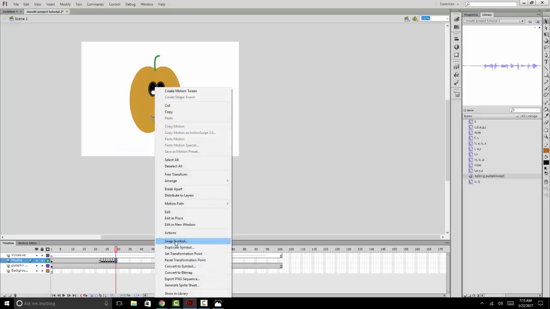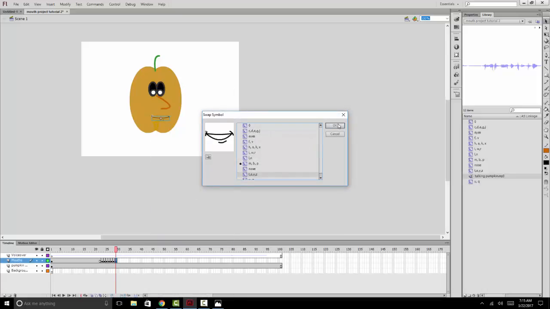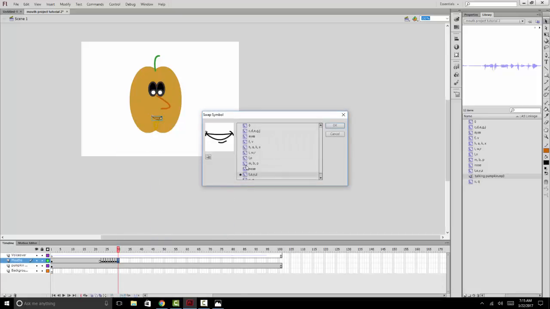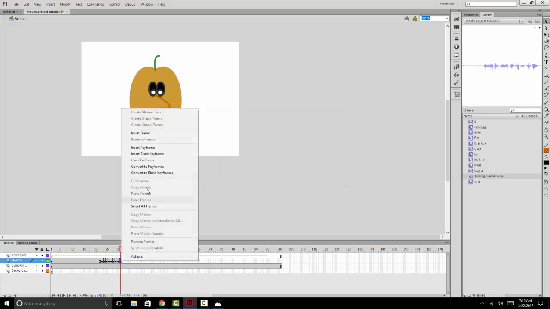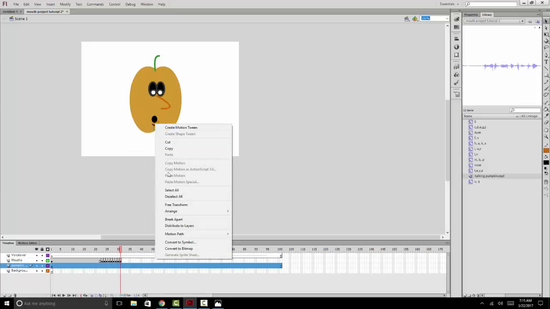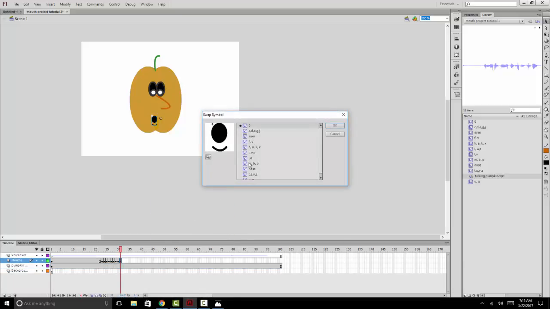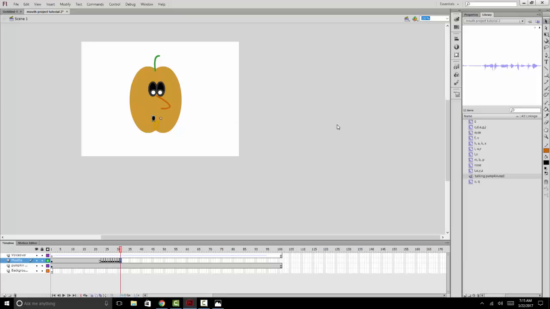Let's go ahead and I'm going to swap symbol. And now I'm going to spell out you. Y. Insert a keyframe. O. Insert a keyframe. Swap symbol. U. Close mouth.